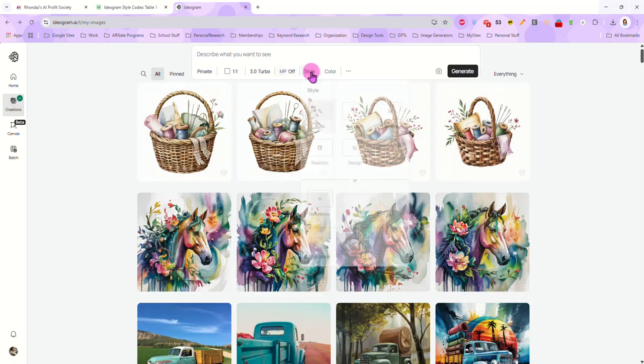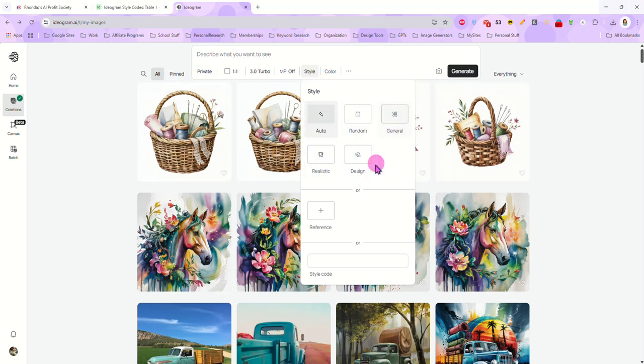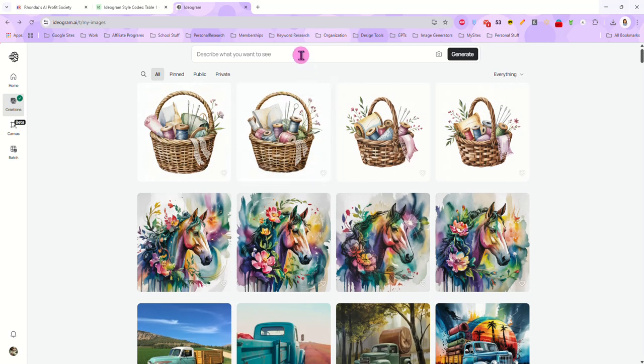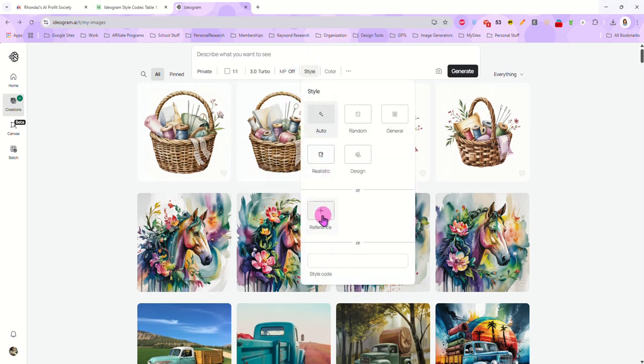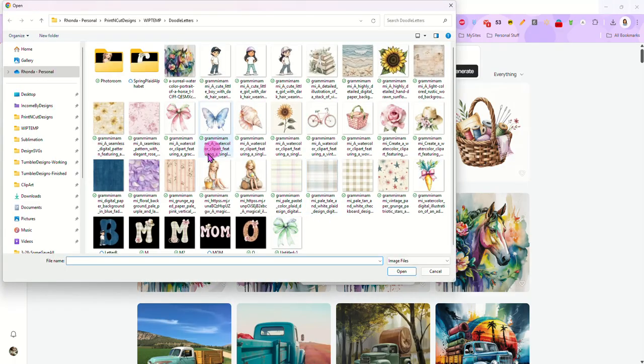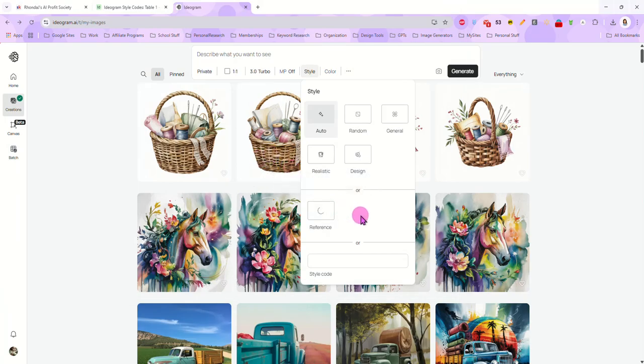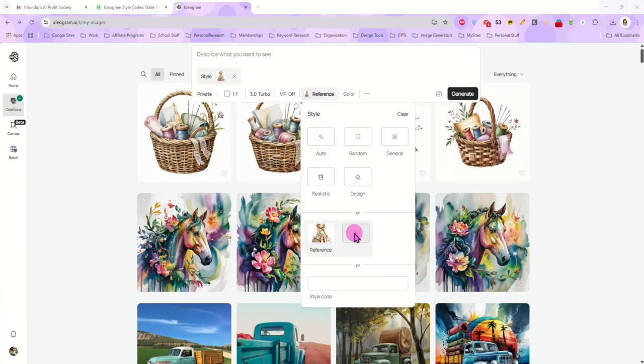Next is our styles. And we have different styles here that we can choose from: automatic, random, general, realistic, and design. And if you hover over, it'll tell you what each one is best for. The best part about 3.0, though, is that we now have style references where we can upload images, so we can use style references so we can get things that look pretty similar to the images we've uploaded.